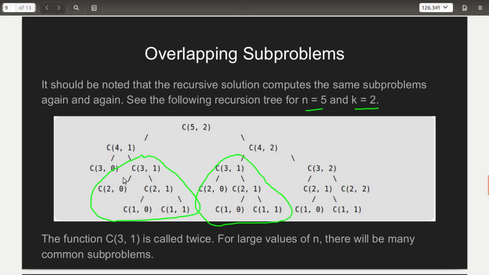And furthermore, inside this subtree, we have this part C(2,1), which is repeated over here as well as over here. So we see that we are solving the same problems again and again, and as the values of n and k increase, the size of this recursive tree will also increase, and the number of computations that we are redoing will also increase.